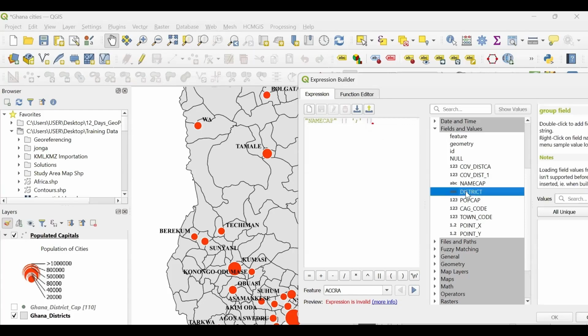All you have to do is to double click. The district is also added. So you can see that under here, in the preview we have: Accra is located in where? Accra Metro. Is that okay?